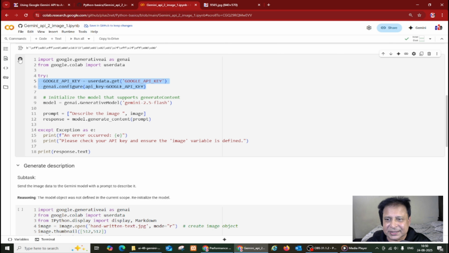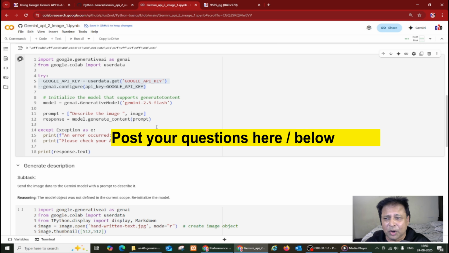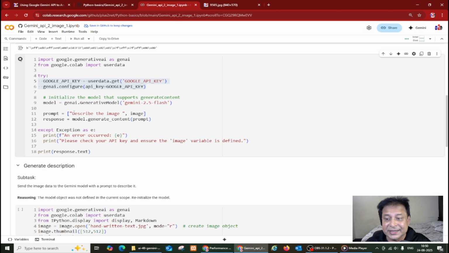Now let me just run it. We have asked it to describe the image. We have not given anything else, but you can also write, give me a 3 paragraph or 1 paragraph, 200 character blog post, or whatever you want. This is like giving an input to the chatbot, so you can write the same thing.